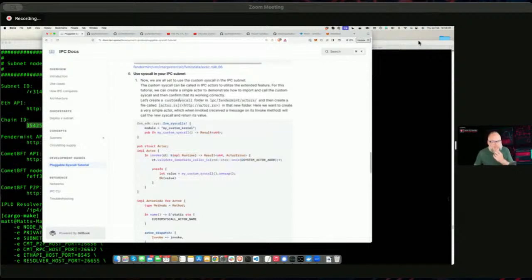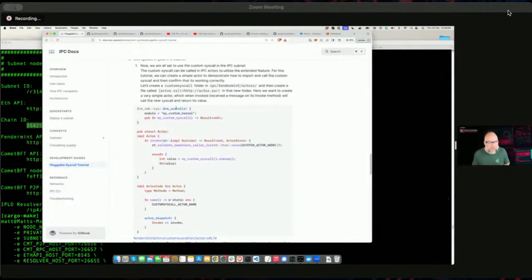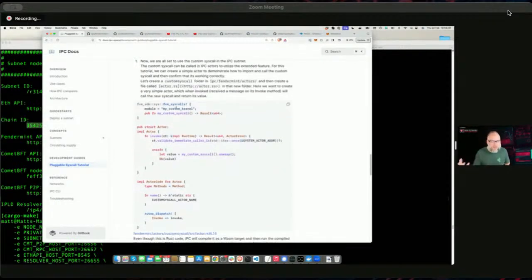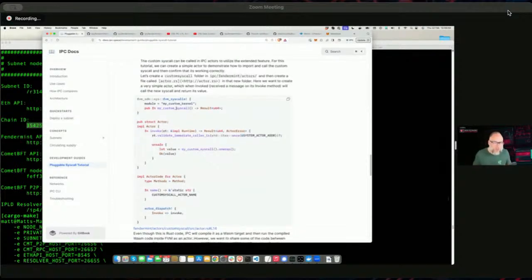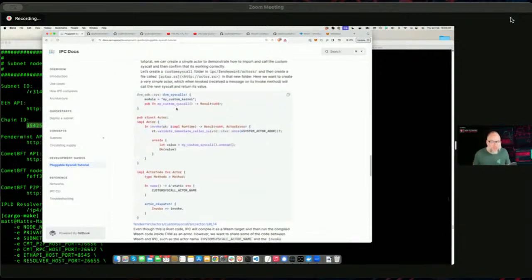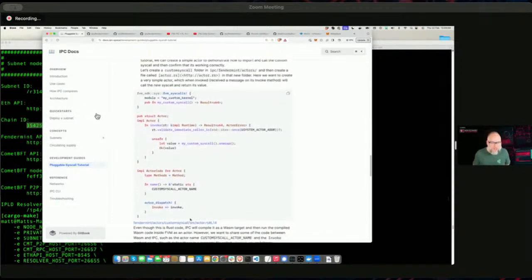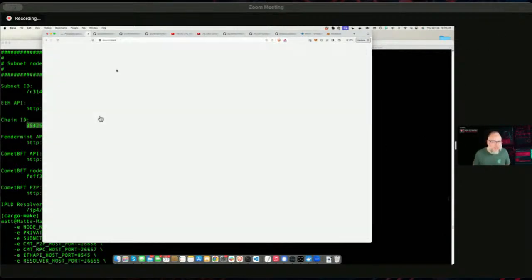So we've done that. Now, in order to access this syscall, we're going to need an actor. So we're going to create what's called a built-in actor in Rust. This is the second level of customization. You can do an actor, but it's really the only way to exercise and test and show a syscall on its own. So here is this actors.rs.